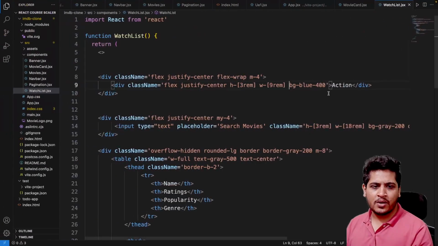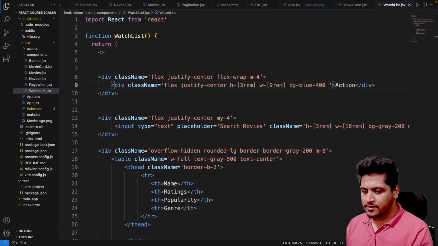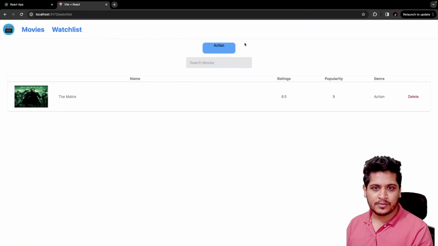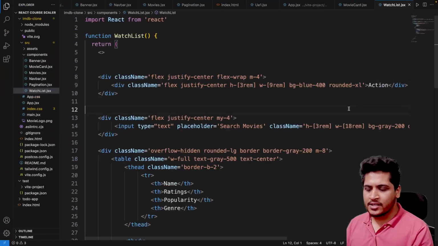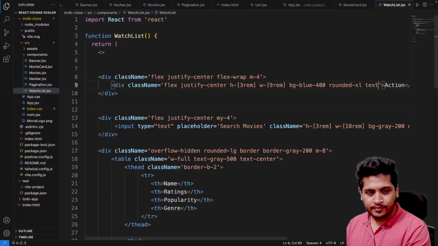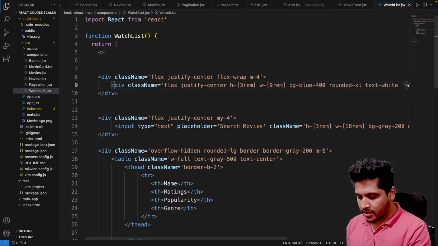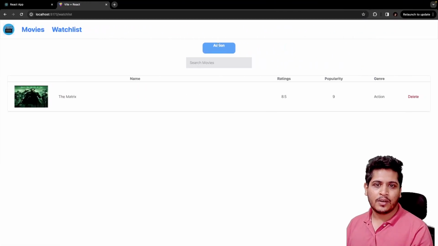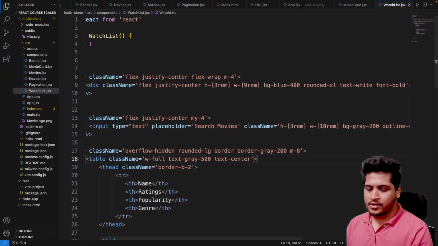Let's give this a rounded class as well. So I'll give this rounded XL. Now it will have that rounded effect, right? This effect. And then we can have a go at this text. We can give this text white and font bold. Great, so it looks like this. Now we just need our text at the center, so I'll use my items center class.